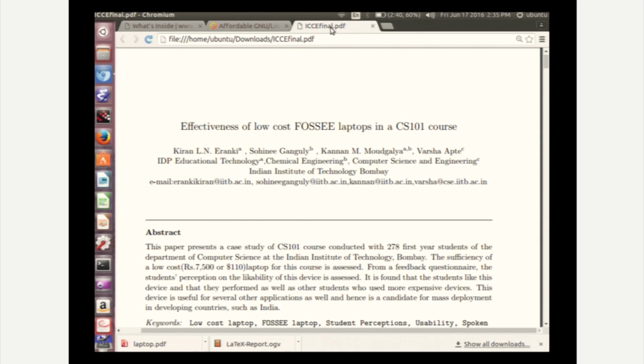Now we improved this laptop further and we came up with a much better laptop. As a matter of fact, I am using that laptop for making this presentation. This laptop now costs rupees 10,000. Let us see some of its capabilities. First of all, it has a lot of offline OER. Let me show some of them.